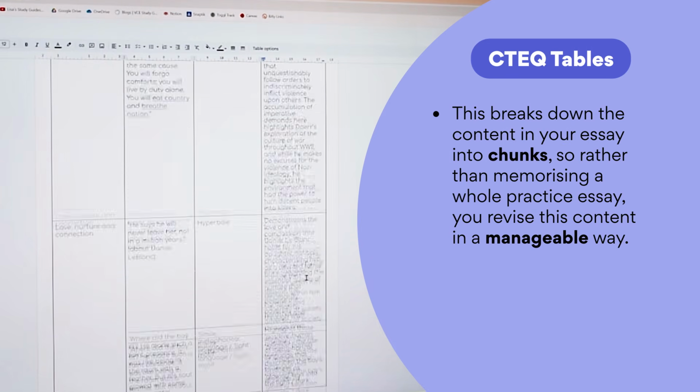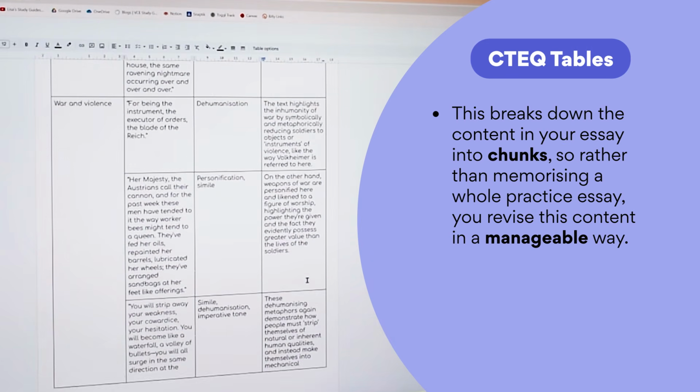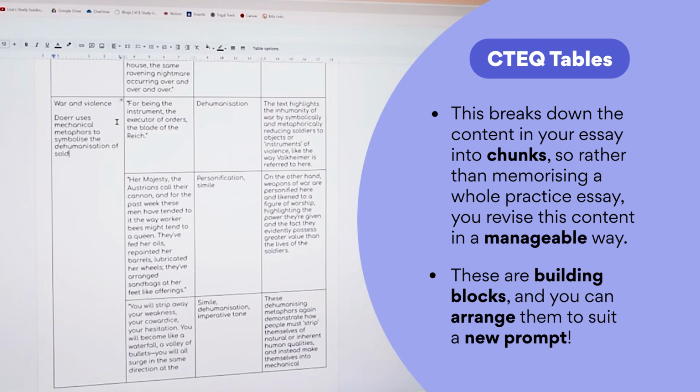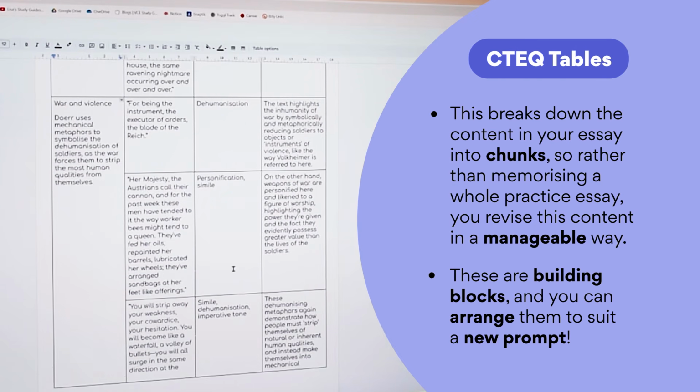This technique breaks down all of the content in your essays into chunks. So rather than memorizing a whole practice essay, you revise this content in a manageable way. These are the building blocks and you can arrange them to suit a new prompt. Once you have this all laid out, just pop the elements together and then bam, you have an essay.